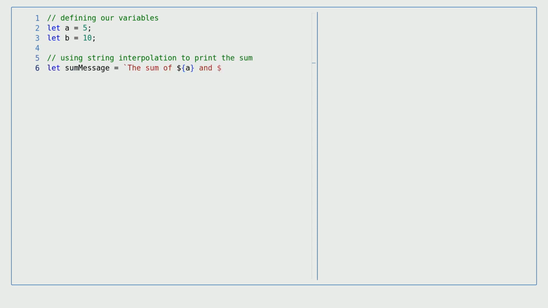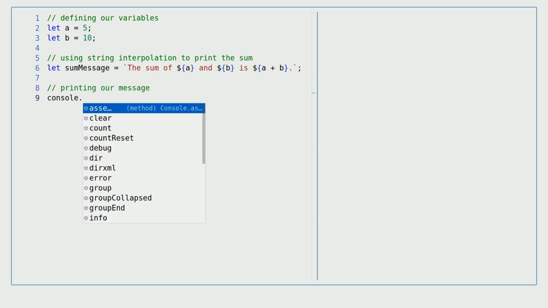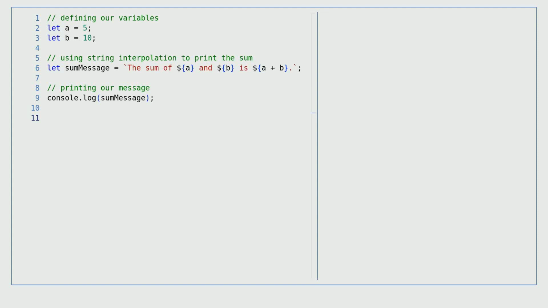We'll define two variables, a and b, and then we'll create a string that says the sum of a and b. In this case, we've done more than just inserting a variable's value into our string. We actually performed an operation, the addition of a and b, right inside our string.